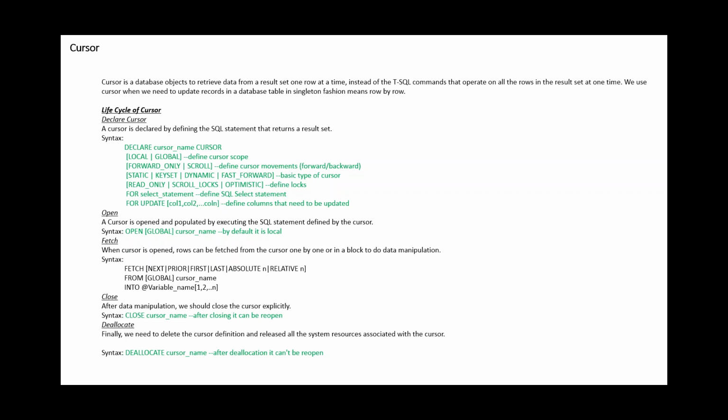Okay, that is scroll. And we have 4 different types of cursors that we will discuss in the next slide. Those are static, keyset, dynamic, and fast forward. The basic type of cursor, by default, is fast forward. Then read only, scroll locks, and optimistic define locks on this cursor. That is not that important.